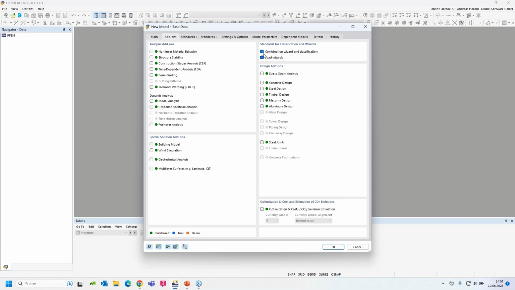I check on the combination wizard and classification. The load combinations should be generated automatically, and I will use the load wizards, for example, the snow load wizard. And I use the steel and timber design add-ons. The design follows in the next webinar next week, but I already check the add-ons on.